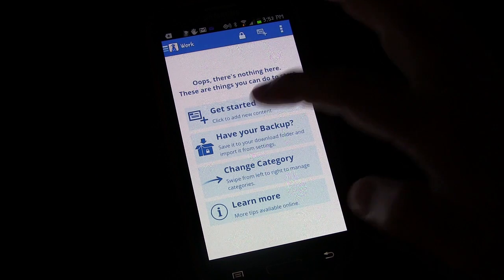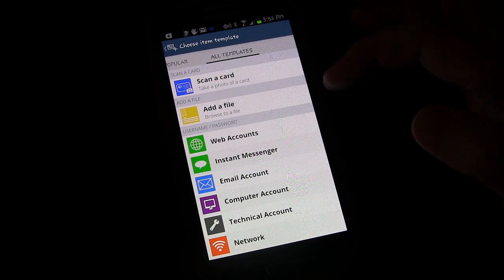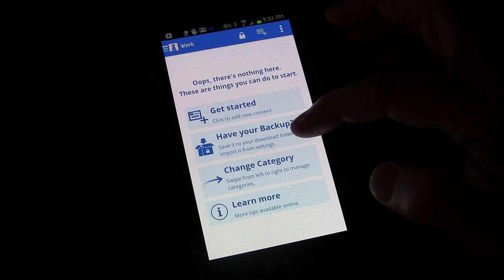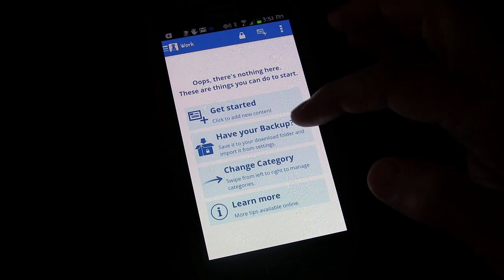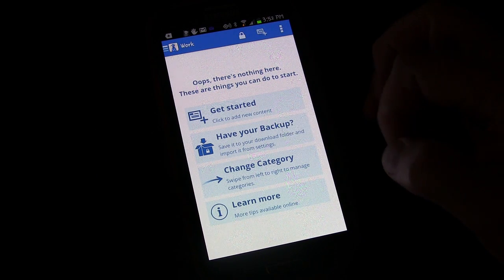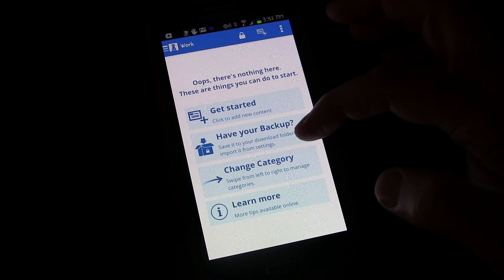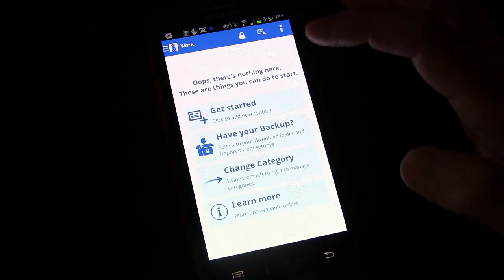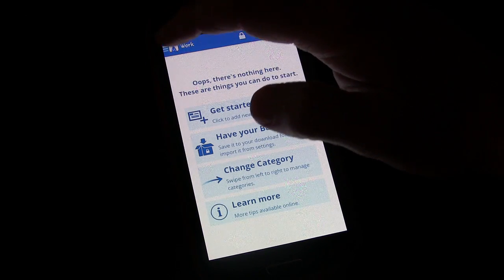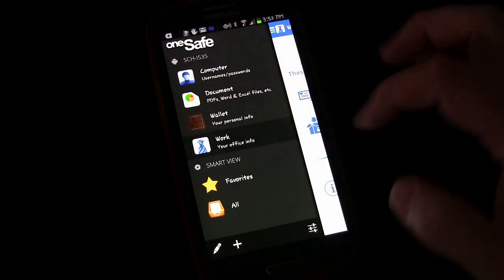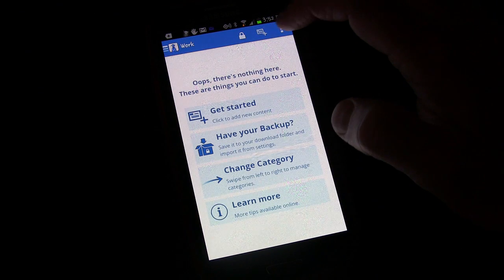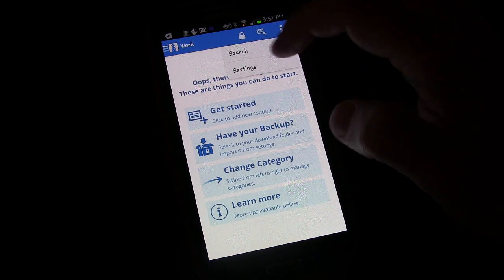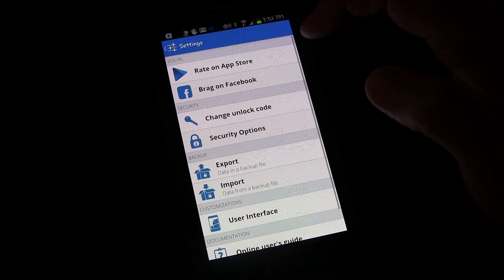You can get started, add new content, and it'll take you straight to the place where you add. If you back up from another device, then you can upload your information here. To change category, you swipe, which is just that whole new Android thing. You can also get there by hitting the menu button at the top. And if you press the menu button, you can search, or you can go to settings. Let's go to settings real quick, just so you can see what's on there.